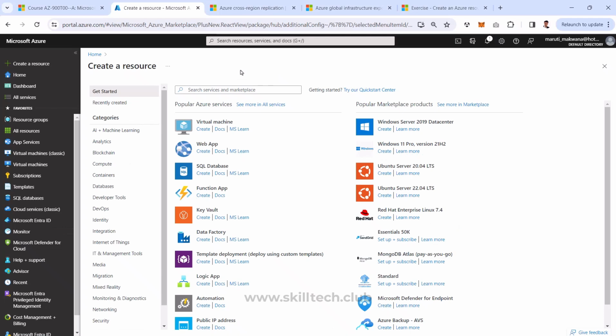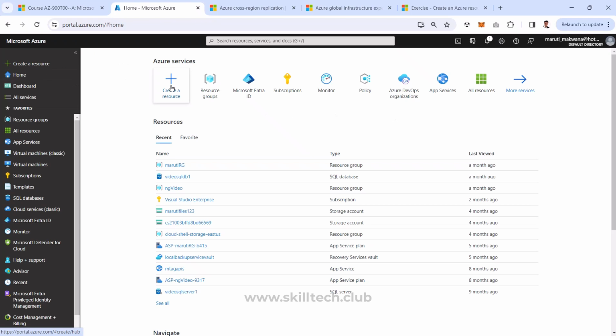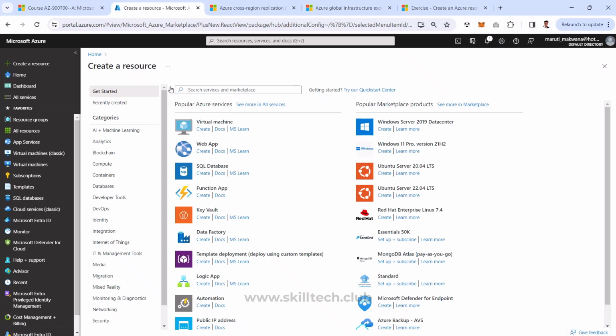So I'm there in portal.azure.com. I was on the home page of the Azure portal, and I'm going to click on create resource. Now I can create whichever resources I want, and you can see here we have resources like virtual machine, web app, database, and on the right side we have specific products also available. If I want to create a specific operating system based virtual machine like Windows 11, Ubuntu, or Red Hat Enterprise Linux, I can choose them. Let me click on virtual machine, and I'm going to click on create.